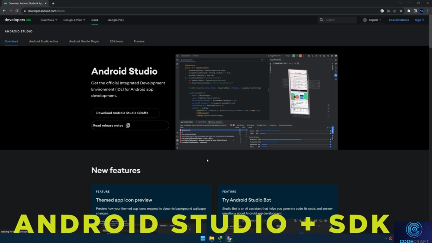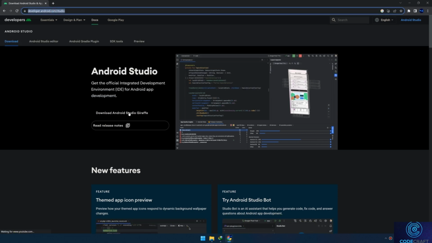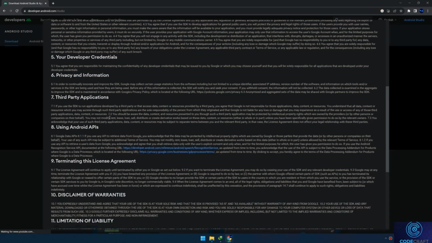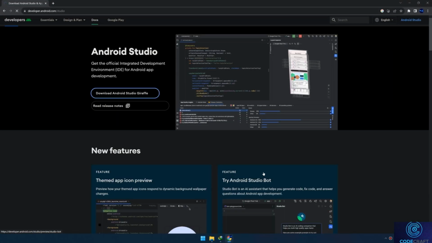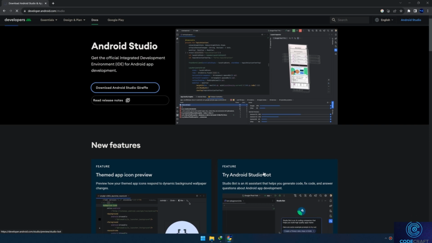In this video we'll learn how to download and install Android Studio with the latest SDK. Go to developer.android.com/studio and select this button, Download Android Studio Giraffe. Hit this button and click Download. It's around 1 GB. Wait for the download to finish.